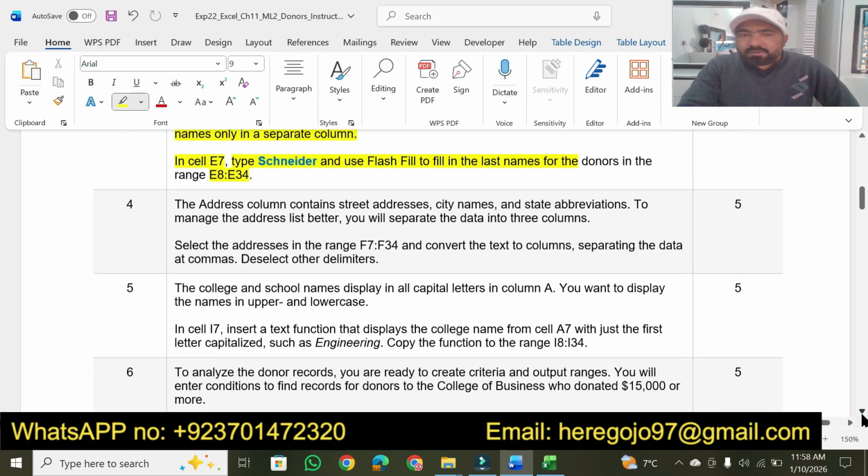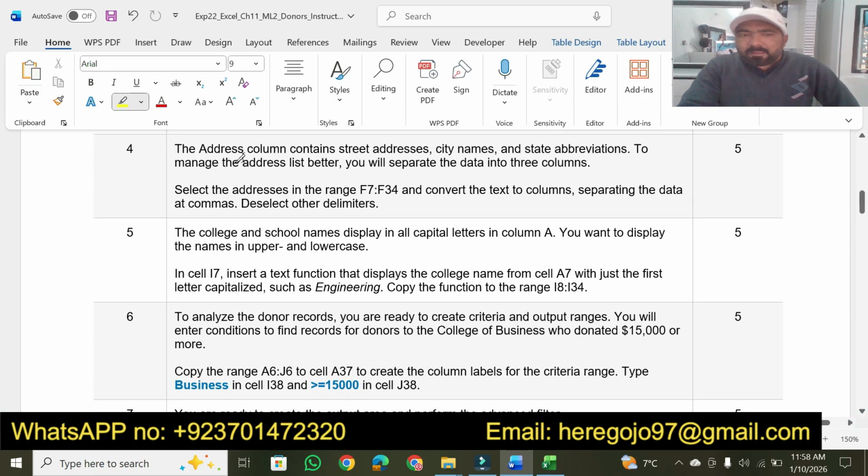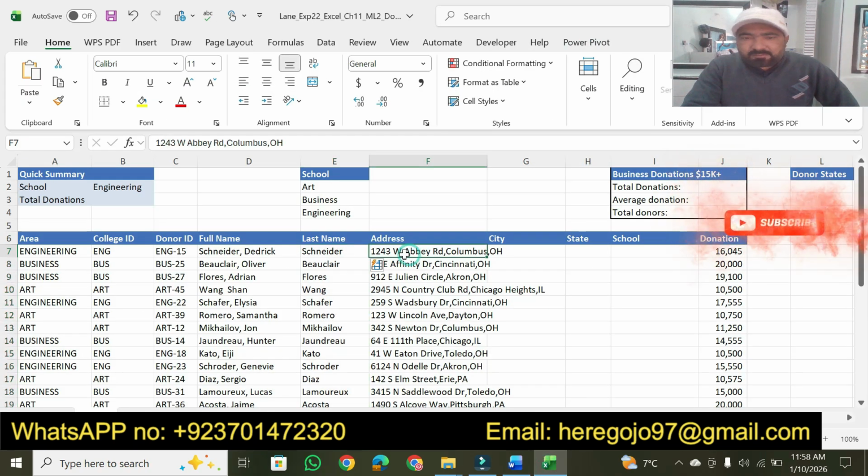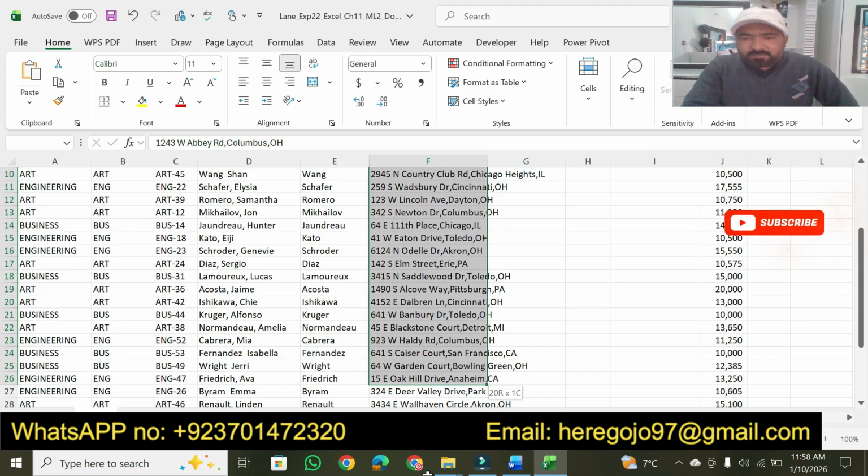Now moving toward question number 4. The address columns contain street addresses, city names and street abbreviations. So to manage the address list better, you will separate the data into three columns. Select the addresses in the range F7 to F34. First we have to select the range F7 to F34.